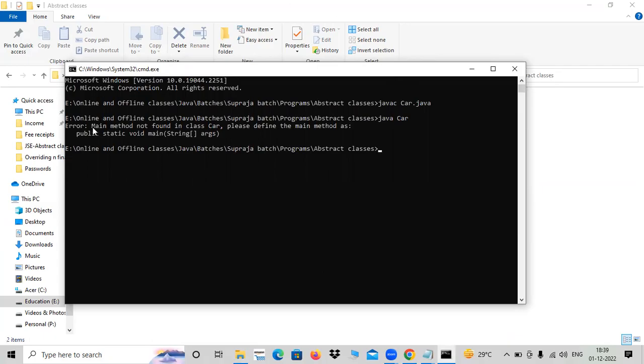It is hinting to you. See, it is giving a hint to you. Main method not found in class Car. Very clear. You can easily understand what is lacking in your program. What is the error? Main method not found in class Car. Please define the main method like this. It is giving you total support. Please give it like this. It is begging.